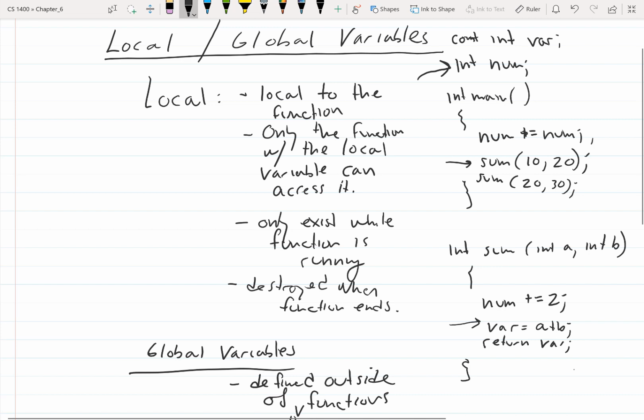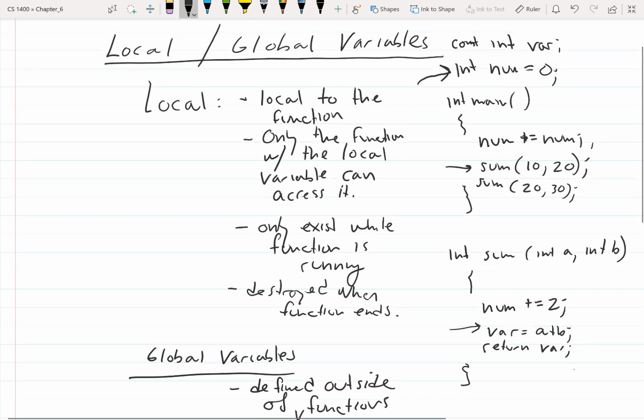So for an example, let's say that int num is equal to 0. We're going to see in a minute that global variables are automatically initialized to 0. If you don't initialize a global variable to anything, it's going to automatically initialize it to 0. But let's say we have this int num is equal to 0, it's a global variable. We go down into this main function. Right now it says num plus, this should be plus equal 1. So now num is equal to 1.